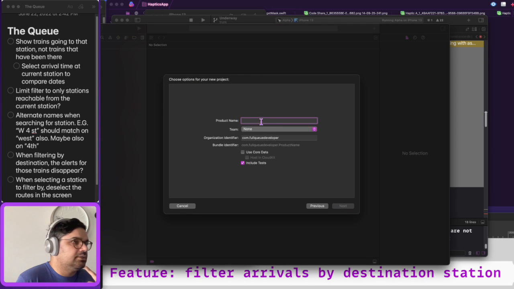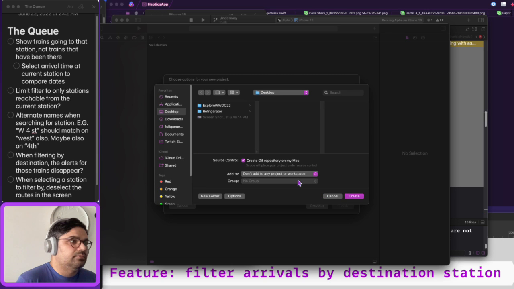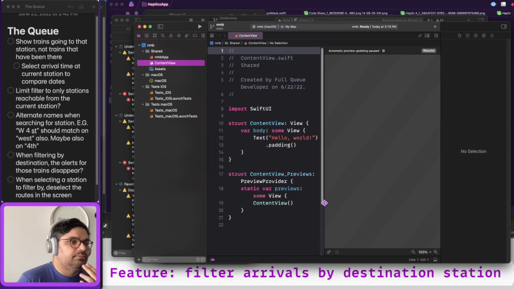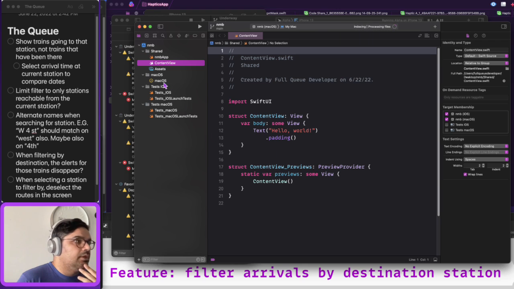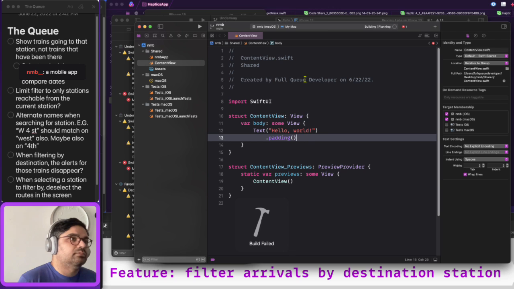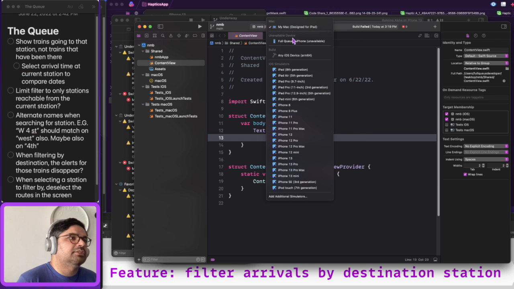Make a new project and name it after the person asking the question. That right on the desktop. Then we have our content view right here. So we could say something like a mobile app. Oh, did I misclick? No, this is iOS.